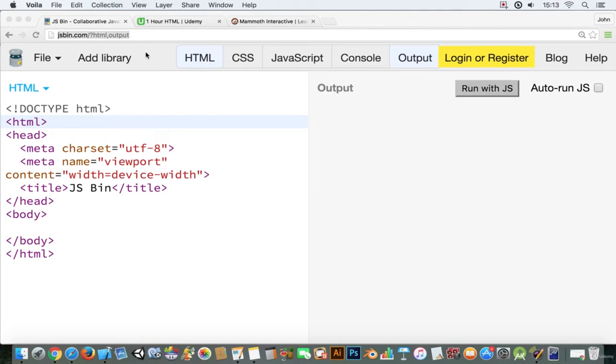So why do we use JSBin? If you haven't already, go to jsbin.com, I highly recommend that you go there. JSBin is an editor that will allow you to see everything in real time. And this is really important because instead of going into a program and pushing the play button and having the browser pop up and seeing your website, you can edit your website in real time.